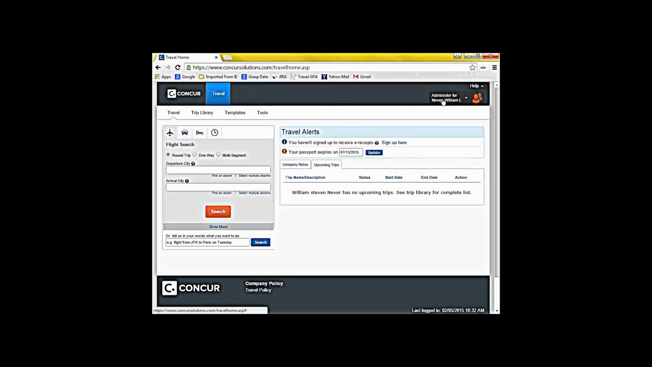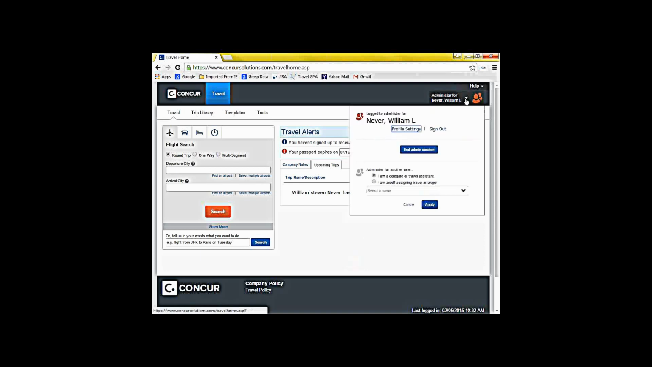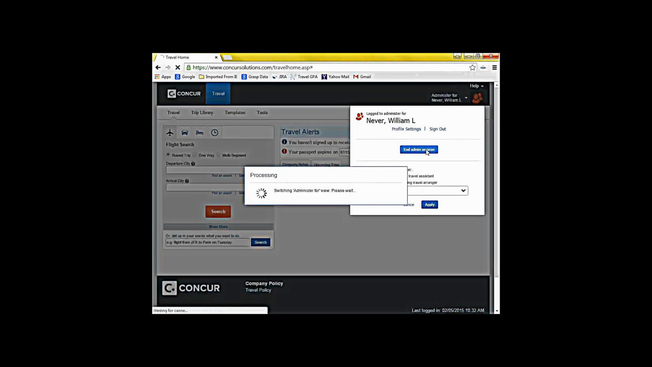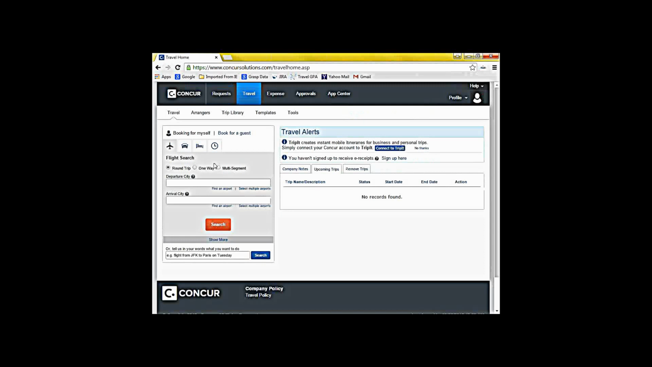And now I'm an administrator for William L. Never. You'll see that it's alerting me that from his profile, he is not signed up to receive e-receipts. His passport is about to expire. I'd probably need to make sure that he knows that or update it for him. And this is how I would go through the process of making arrangements for William L. Never. If I were done with this and I wanted to go back and make arrangements for myself, I would say end the admin session, and I am back into making arrangements for myself.